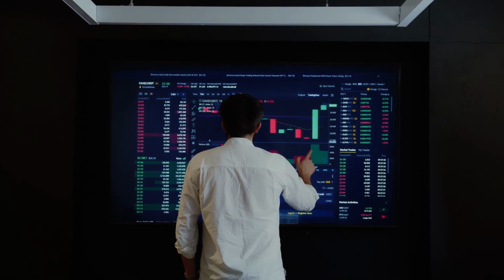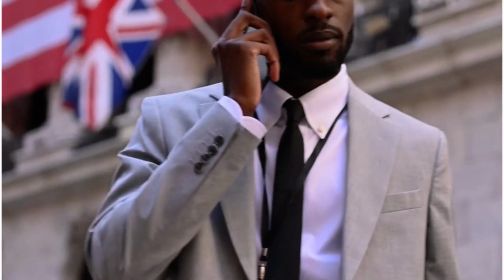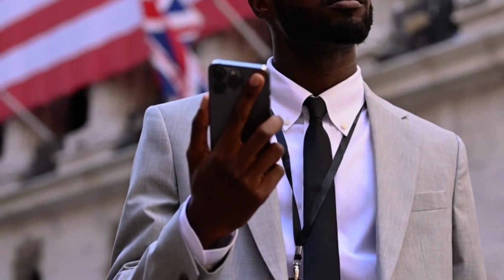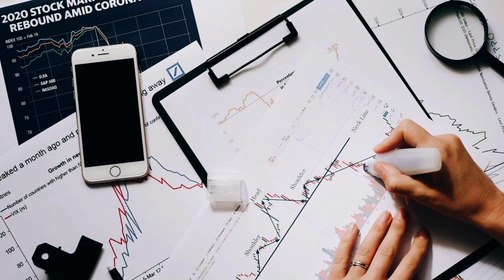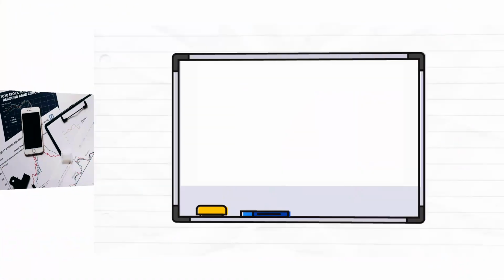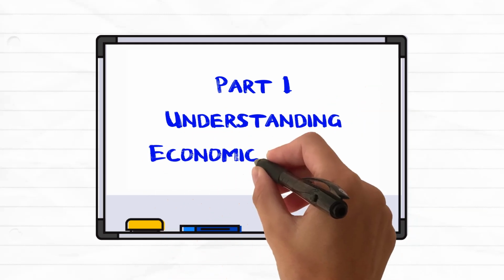Today, we'll delve deep into the fascinating world of economics, shedding light on key models that shape our global financial landscape. We'll use captivating visuals to enhance your understanding. Get ready to unlock the secrets of economic theories that govern our economies.